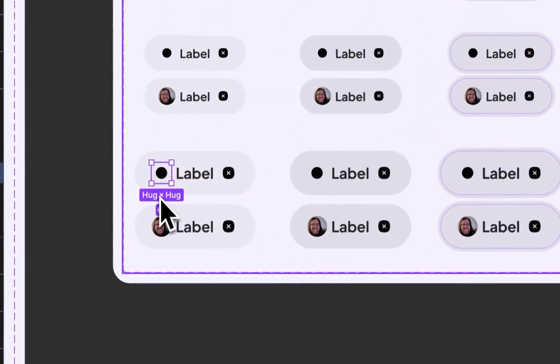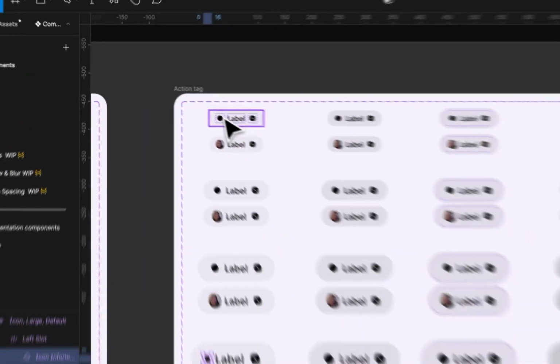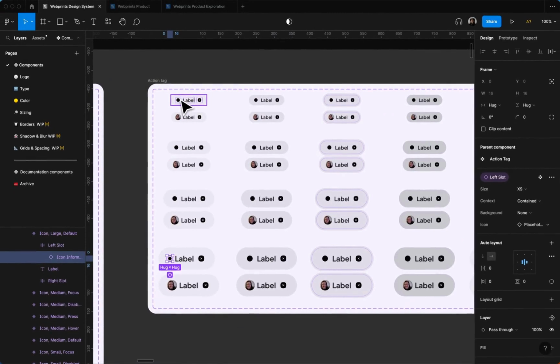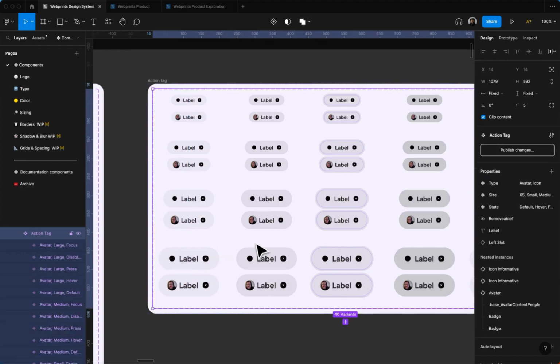So if I set that instance swap property to left slot, it's going to reduce it to the exact same size as this because they have to be the same. To me, this is a limitation, and I have found it a bit frustrating at times because for this component specifically, I could cut this component in half size-wise if I was able to set the avatar to swap and maintain that size.